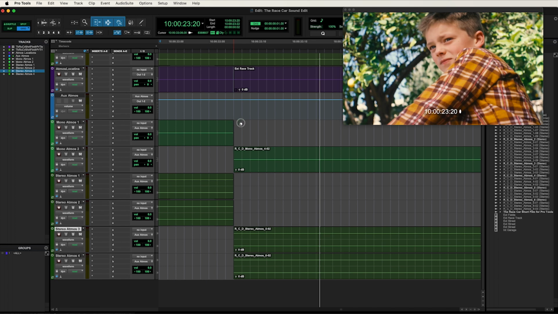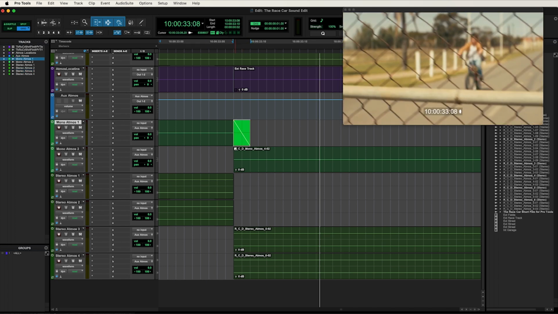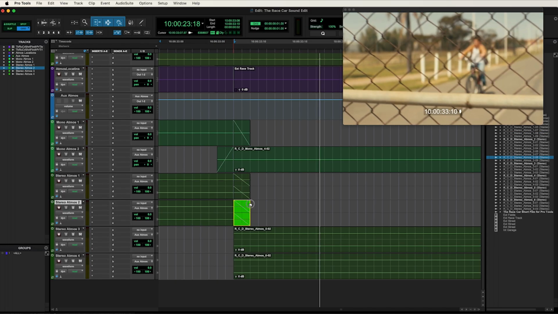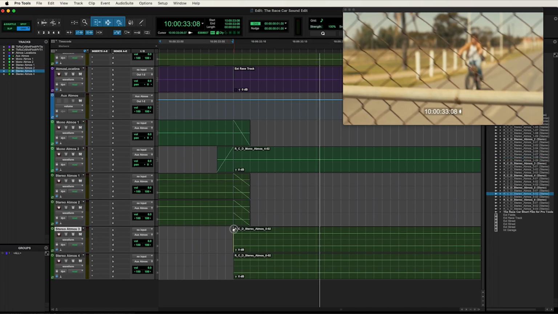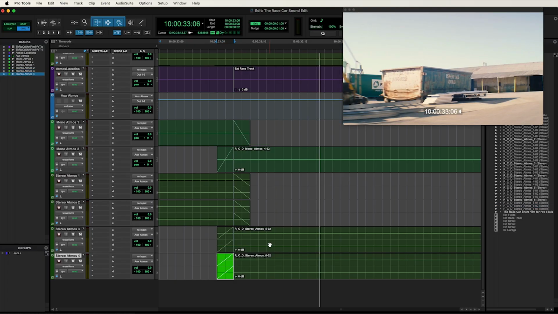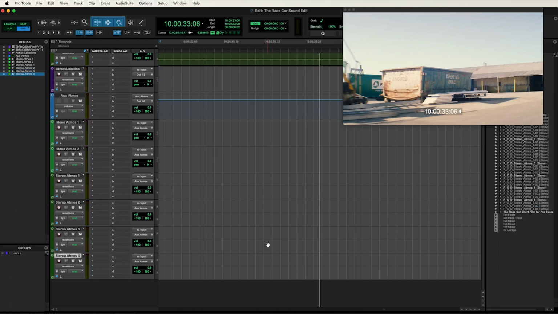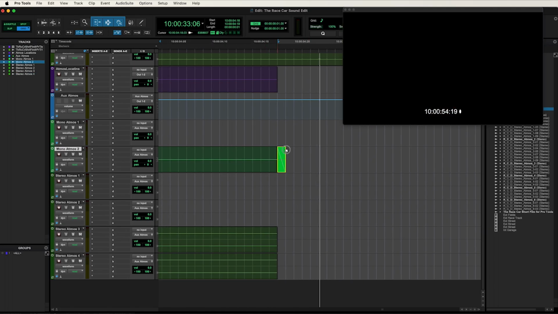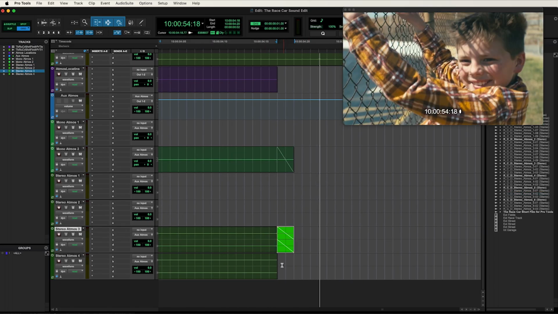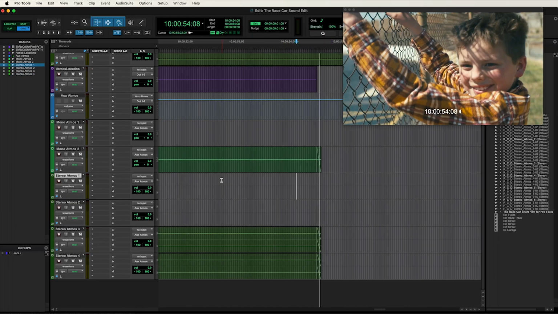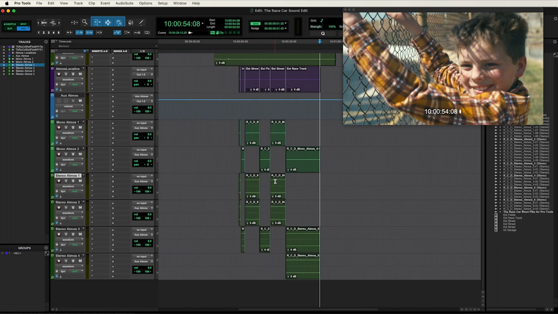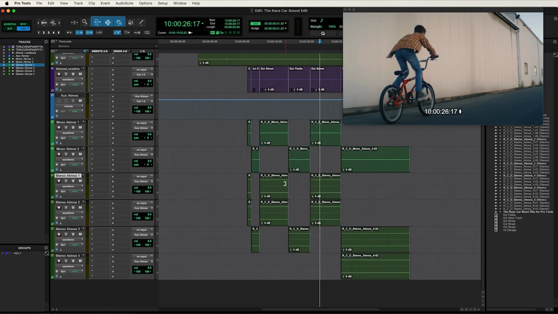So we're almost done putting the fades on. Okay, I'm now going to press R to zoom out. So there we go. We have now track laid all our atmospheres for this short film.